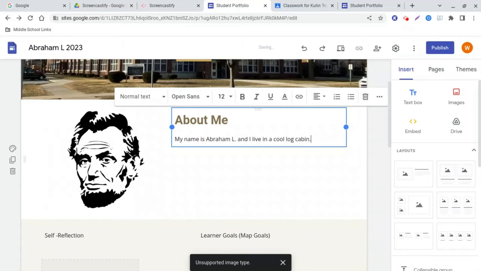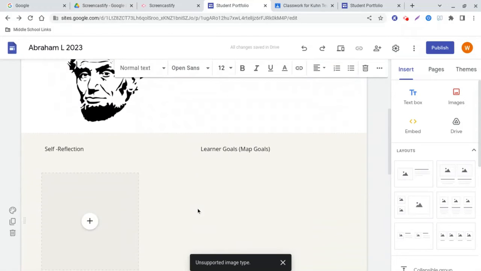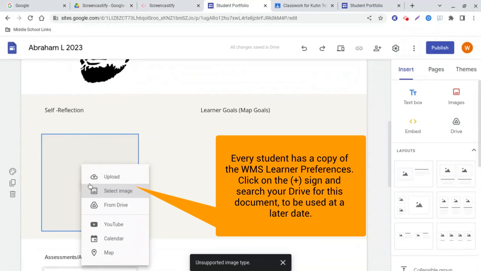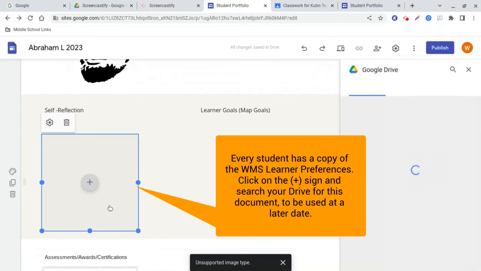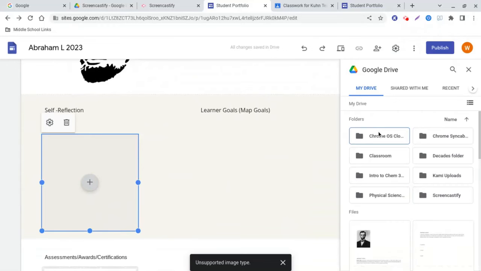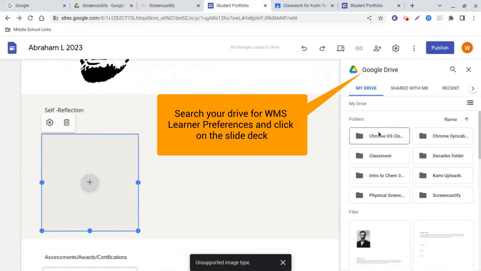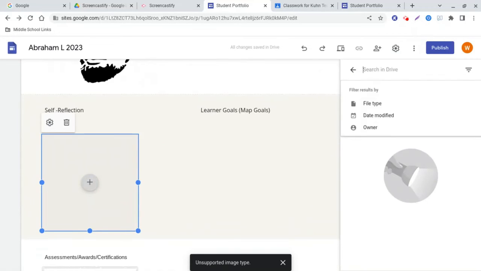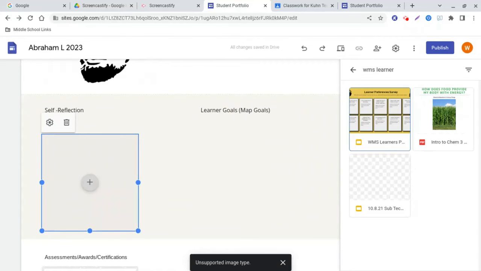In the self-reflection section, you all have a copy of the WMS Learner Preferences. So click on the plus sign in the placeholder, then search your drive for this document, and we'll use this at a later date. Okay, once you found it, click on it.